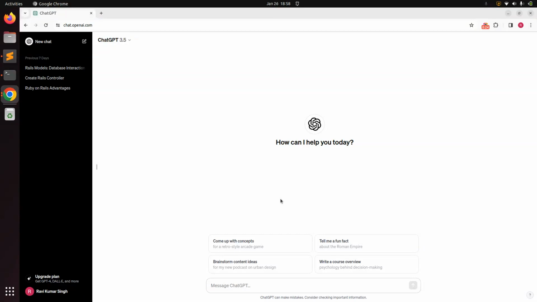And in the last lecture, we worked on creating an instance method in the employee model to calculate the age of an employee based upon its date of birth. Okay, and we also learned what derived attributes are, and we did all these things by prompting on ChatGPT.